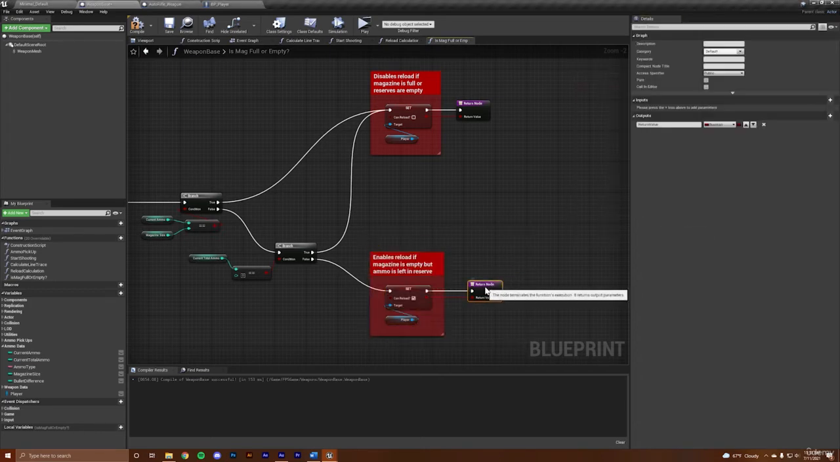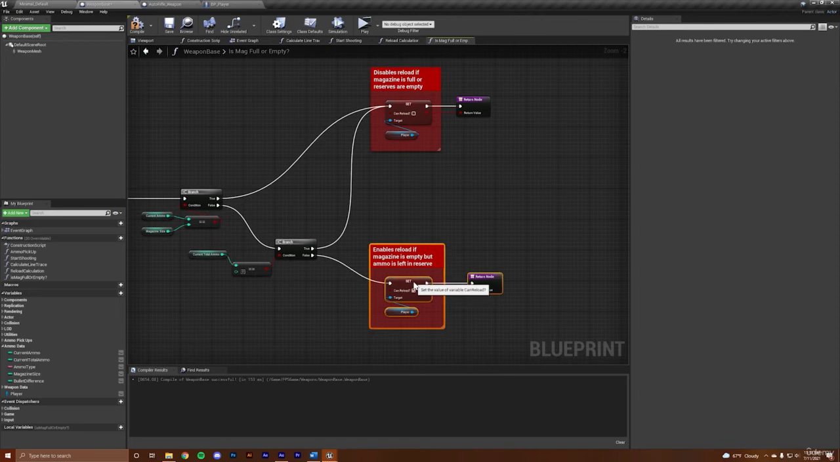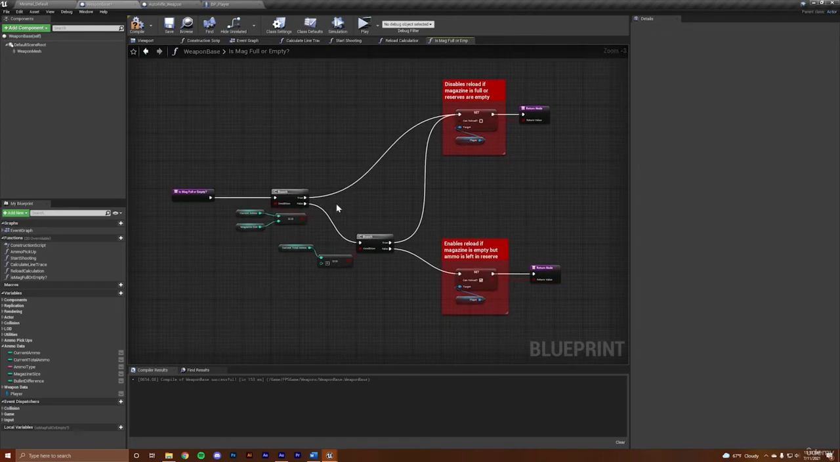All right, all of that should work just fine. So there's that function right there. We've got a couple more to go.